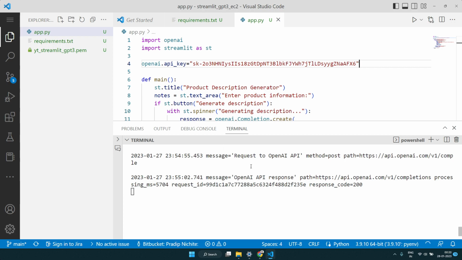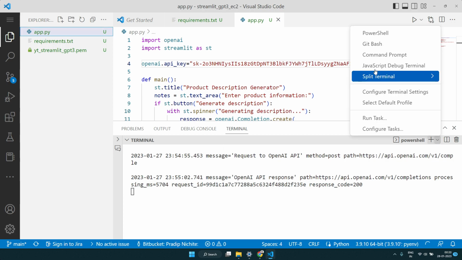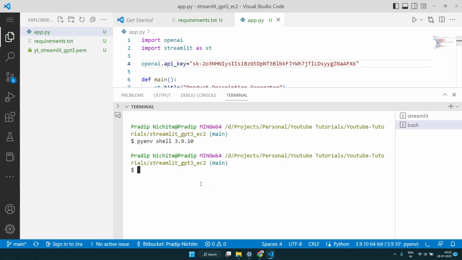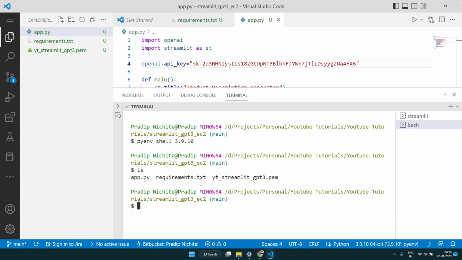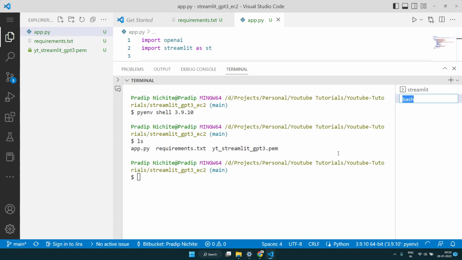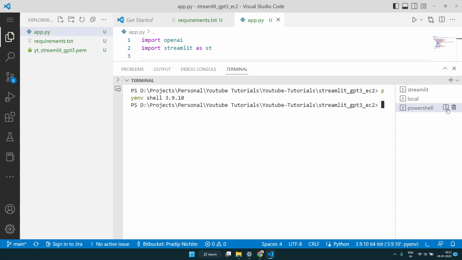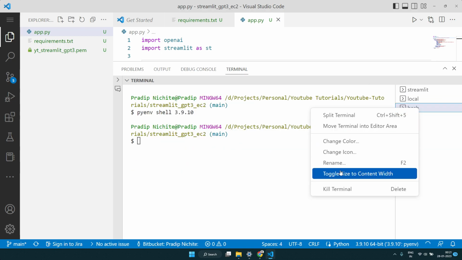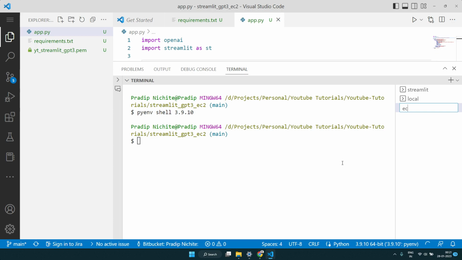Here is my Streamlit application running. Let me create a different shell, a git bash shell. Usually I prefer git bash. Let's see, ls. You can see these are our three files here. Now let's name this git bash, which will represent our local machine. And let's create one more git bash, not the PowerShell. Maybe I should click here, git bash. Let's rename this to EC2, since this is where we want to connect to EC2, so that it's easy to see.